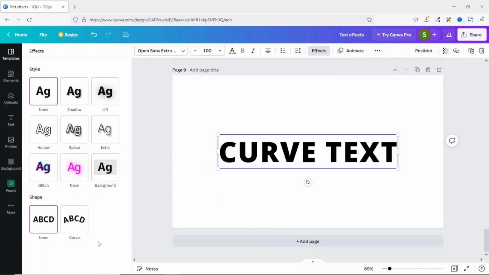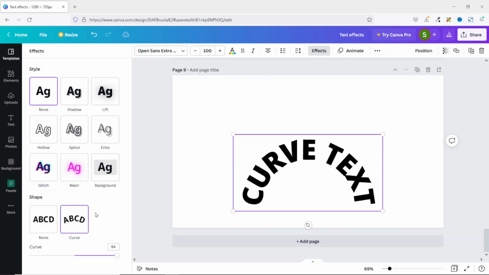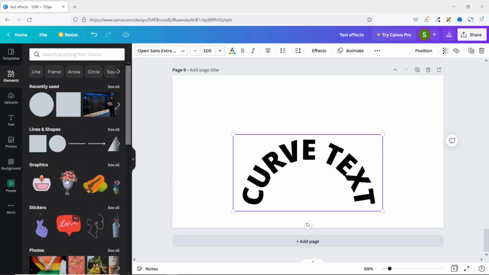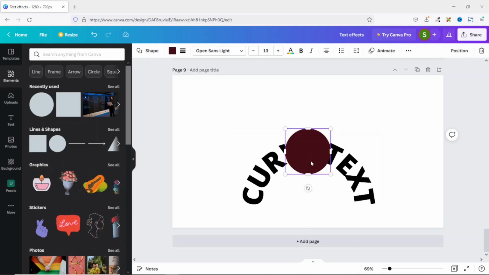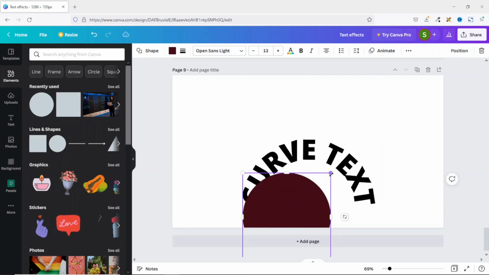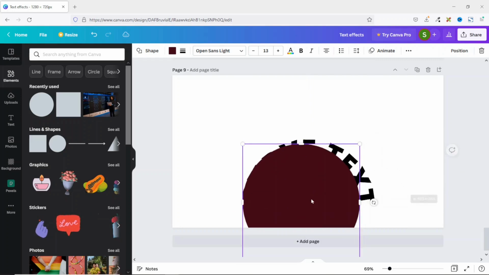Last on the list is curve text. So after selecting, you just click on curve and your text will be curved. Let me go ahead and add a rounded shape. So I go over to elements, then I go ahead and click on the circle. I move it down a bit and I increase the size. Maybe something like this.